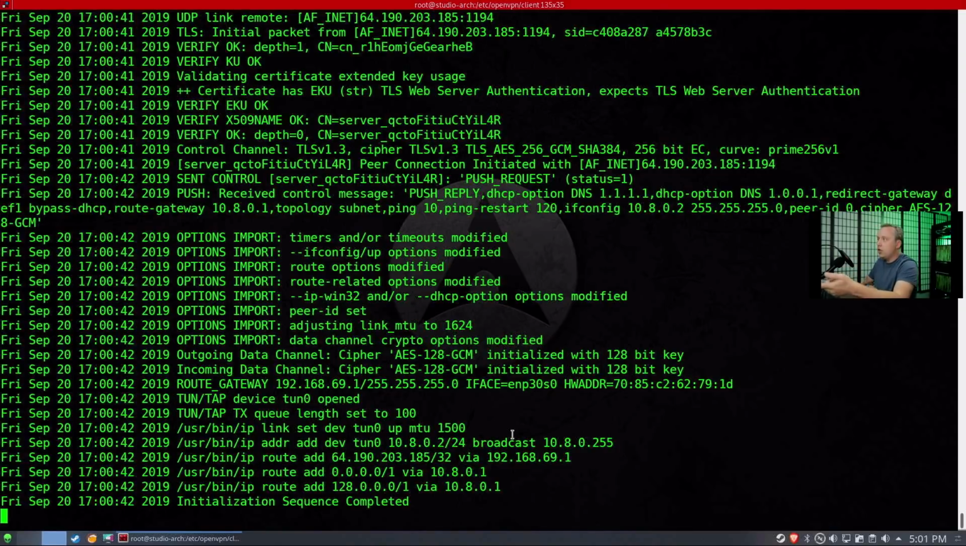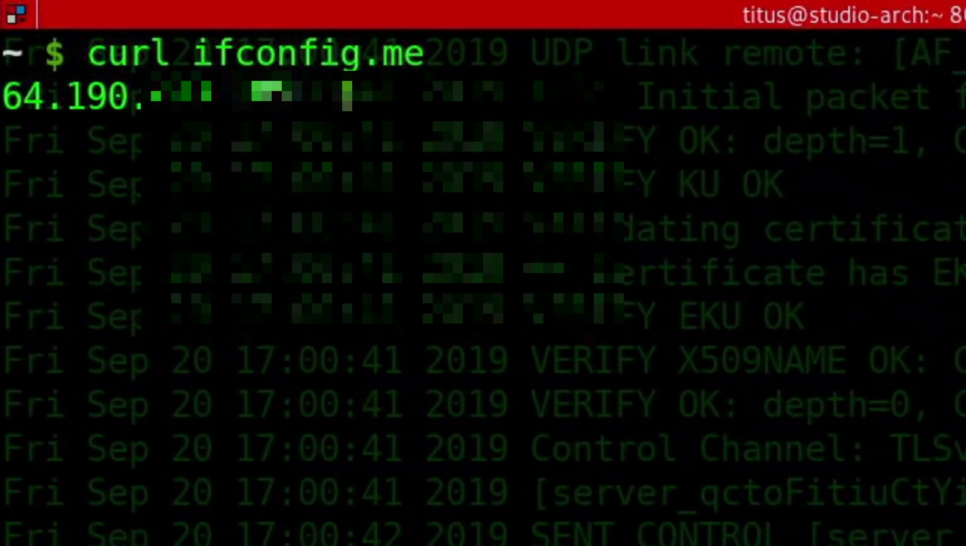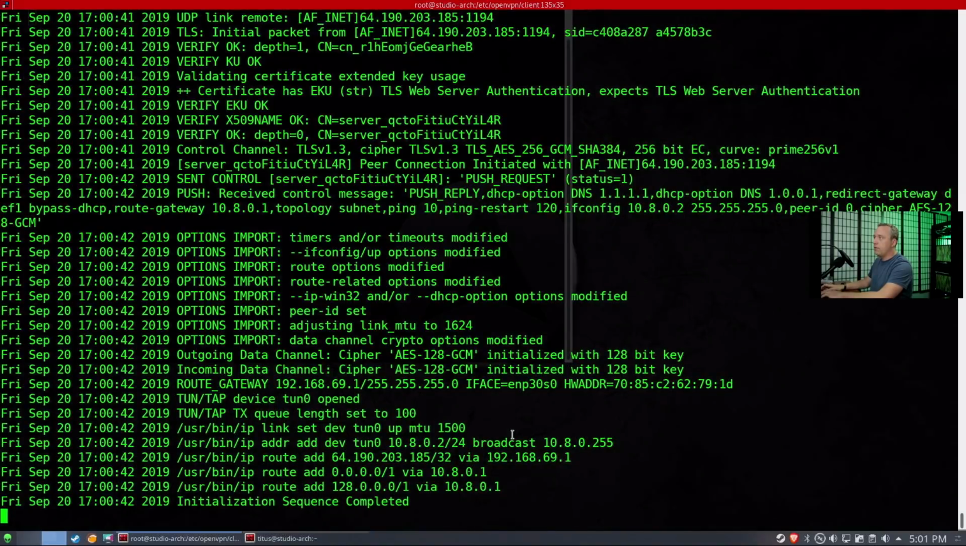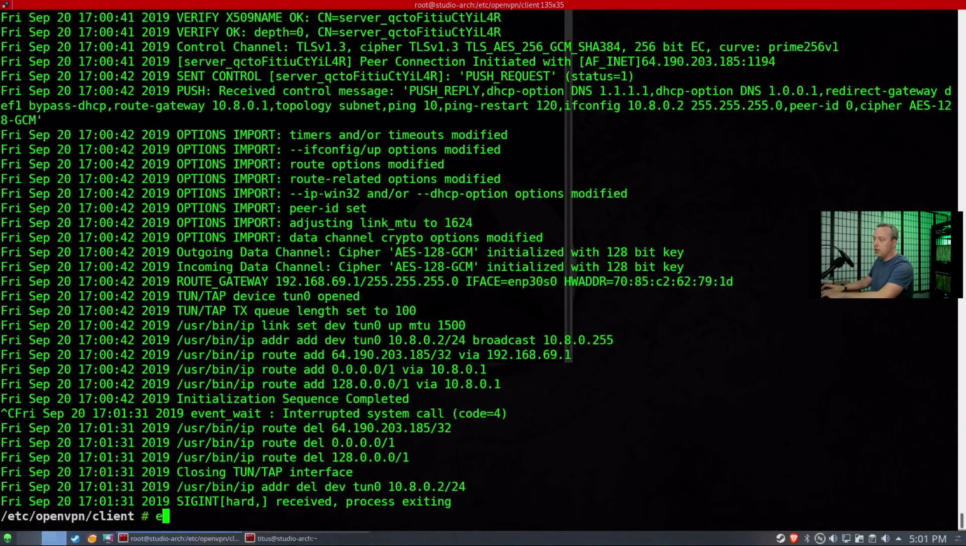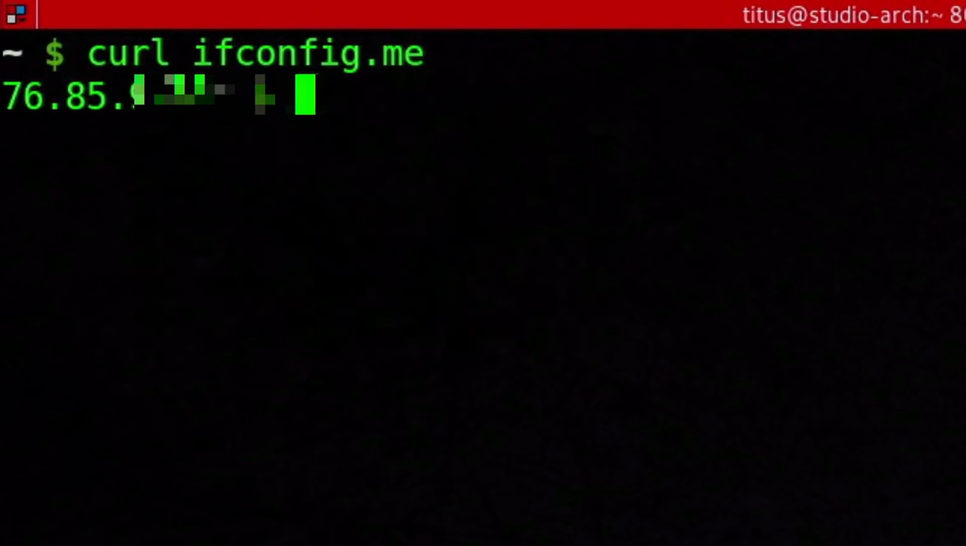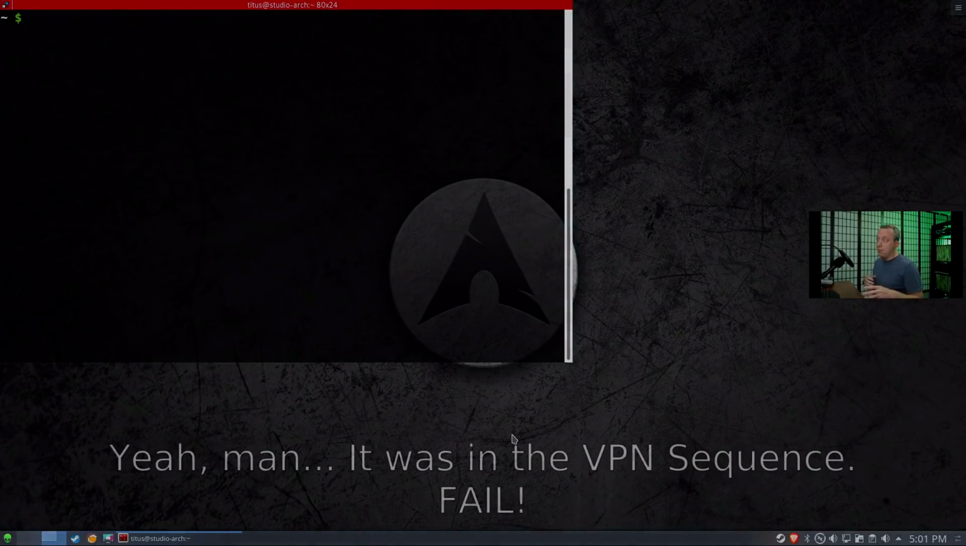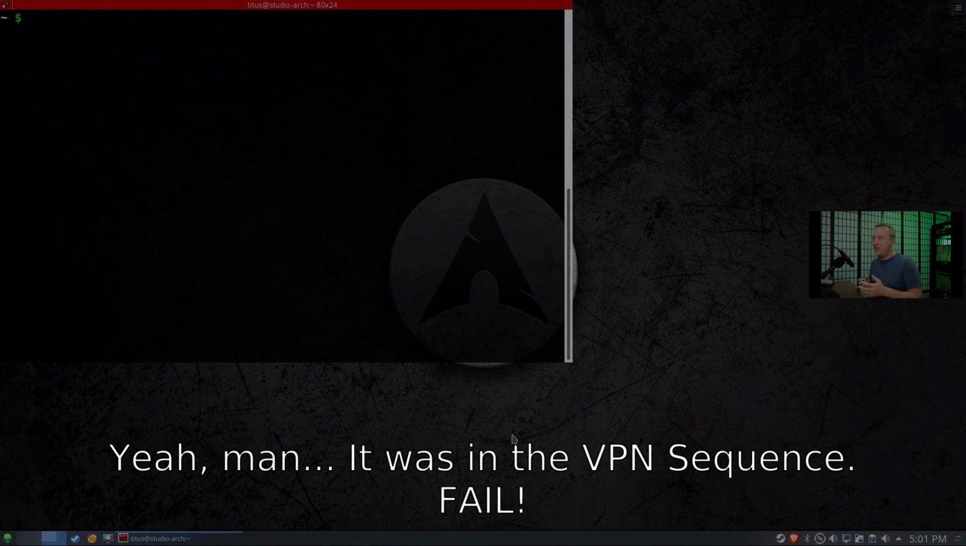However, if you wanted to know what your VPN IP is, you can always just do a simple curl ifconfig.me, and it'll show that it's using 64.190 and then the rest. Now let's clear this out, and then we're going to cancel our OpenVPN. We'll exit, and then let's go ahead and curl again. You'll see 76.85 and the rest. I'm not going to read that out because I'd rather not give away my IP on the internet. Sometimes I mess up on that, but for the most part, you should try to obscure that.